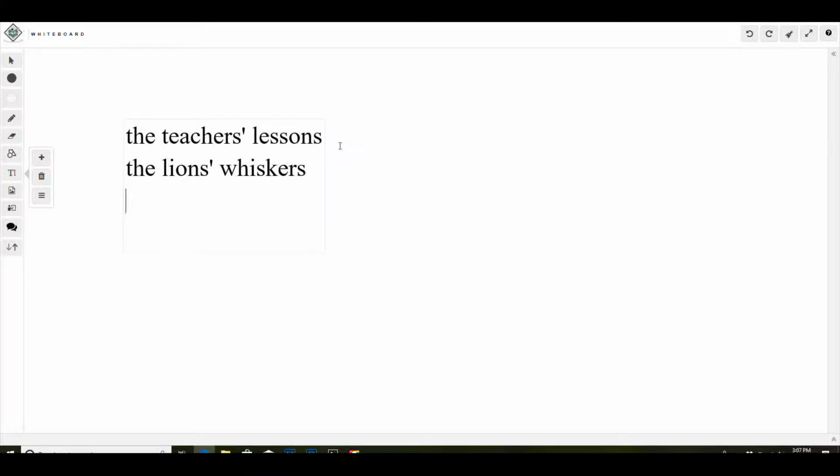The beaks of the geese would be the geese's beaks. Can you write it? First, you need to write geese as plural. Now, this is plural. Now, it has to be written this way because geese is already plural. And when it's plural but it does not end with an S, you have to put an apostrophe S.